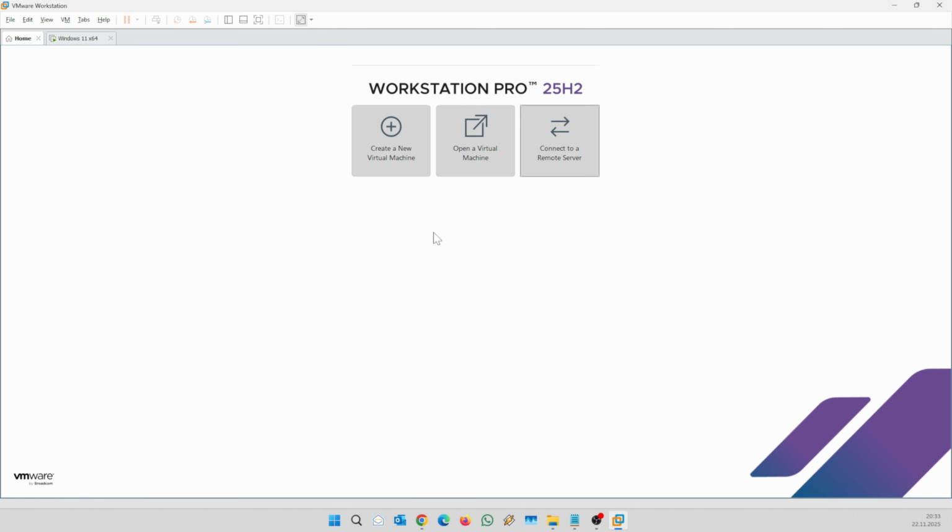To create a new virtual machine, we can use the first one. We will do this on the next videos. We will not create virtual machines right now. The second one, open a virtual machine. If we previously installed or configured a virtual machine, we can open it here.